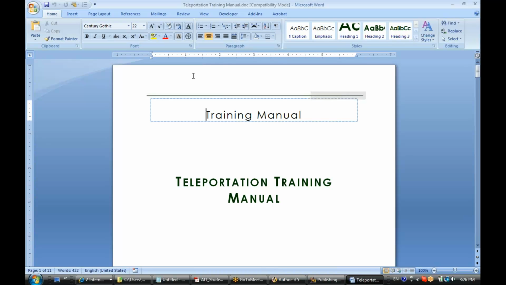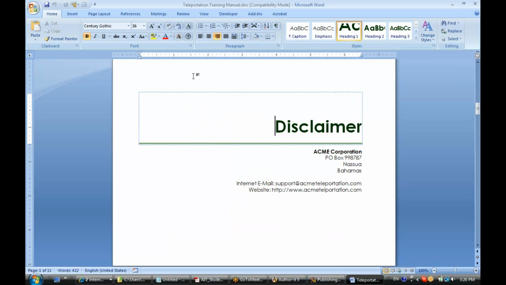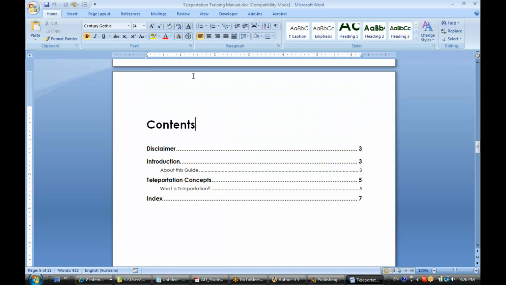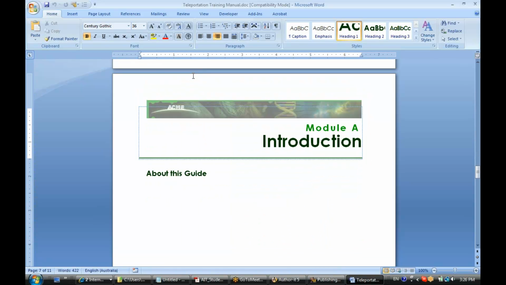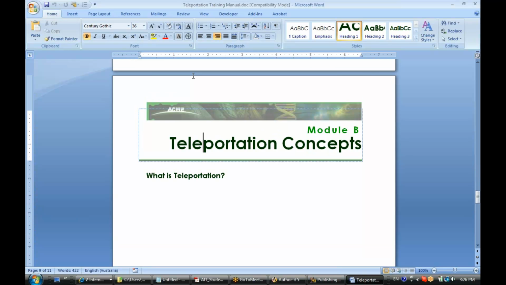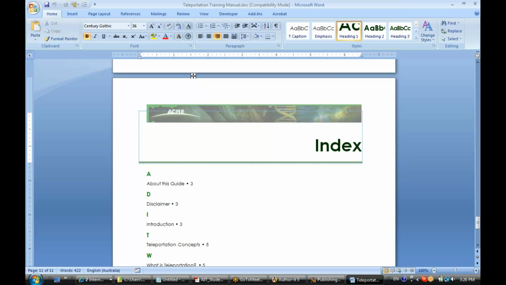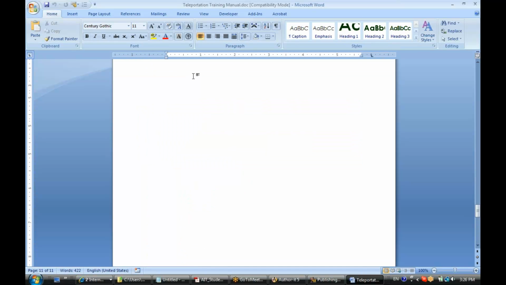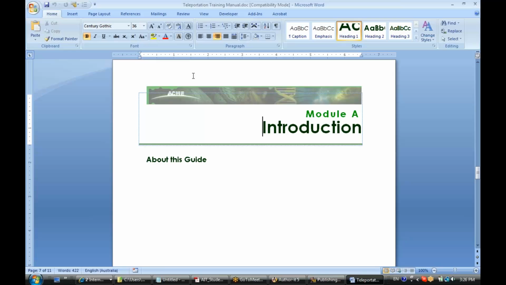Alright, so here's my title page. And let's take a look at my modules here. Here's Module A. Looks good. Module B. And our index. Alright, so we've got our basic structure set up for our training manual, books, and topics.